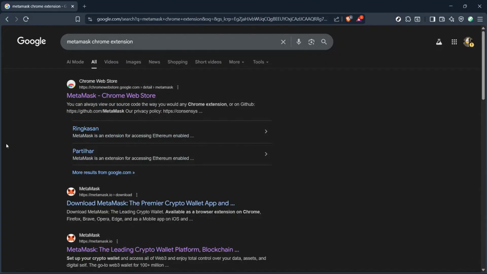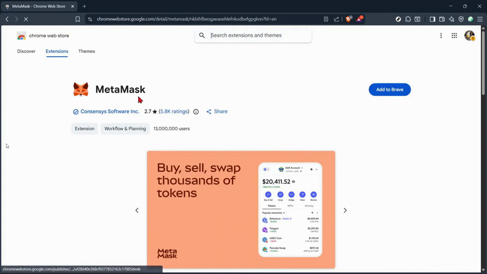First, open your browser and search for MetaMask Chrome extension. This is the quickest way to get to the official listing. On the results page, look for the Chrome Web Store link that says MetaMask Chrome Web Store. Avoid sponsored results that look similar. You want the official page on the Chrome Web Store.